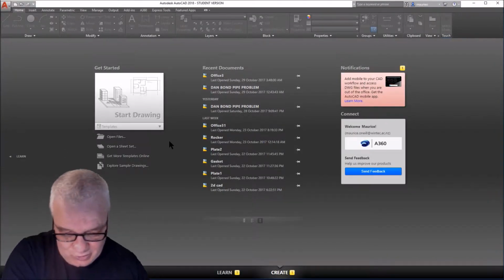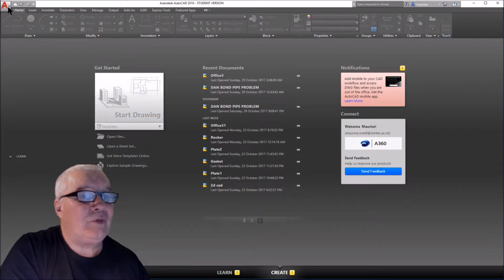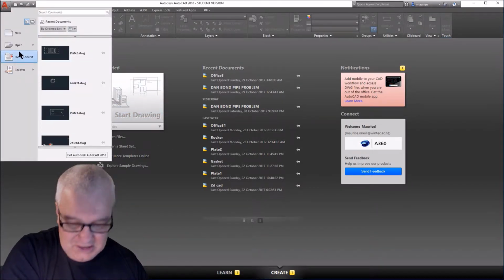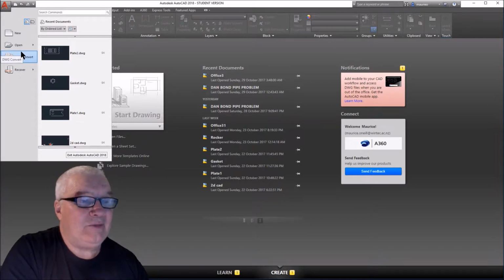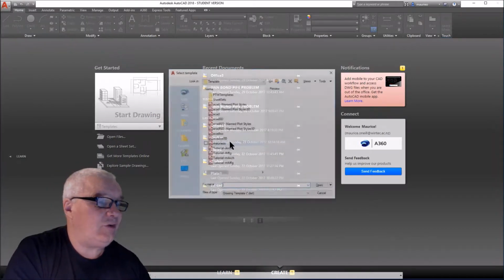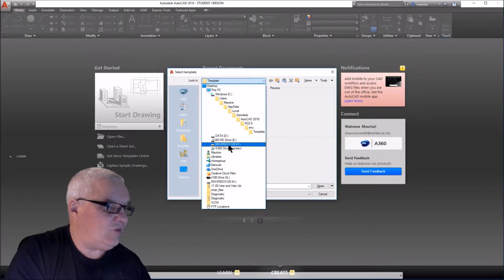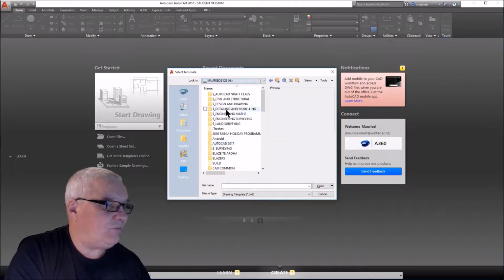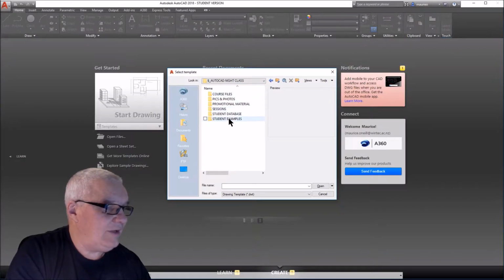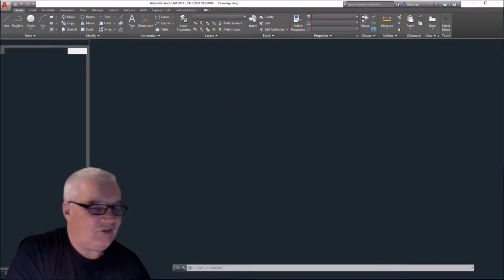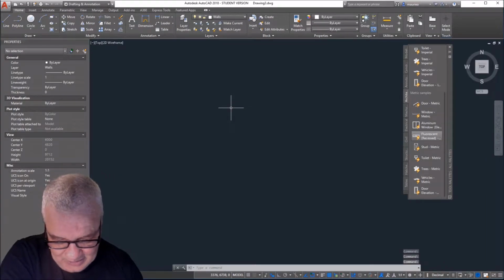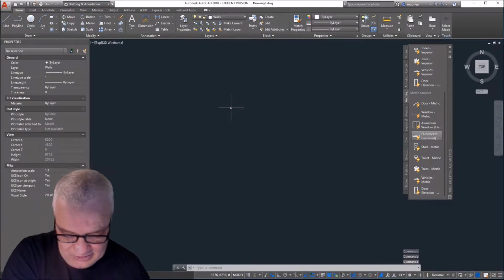So start a new drawing with the template AEC millimeters.dwt. It's a new drawing, so it'll be a template. We must navigate to these particular templates because they're the ones we want, and they're in here. AEC millimeters, there it is. Start the node, which is located there.